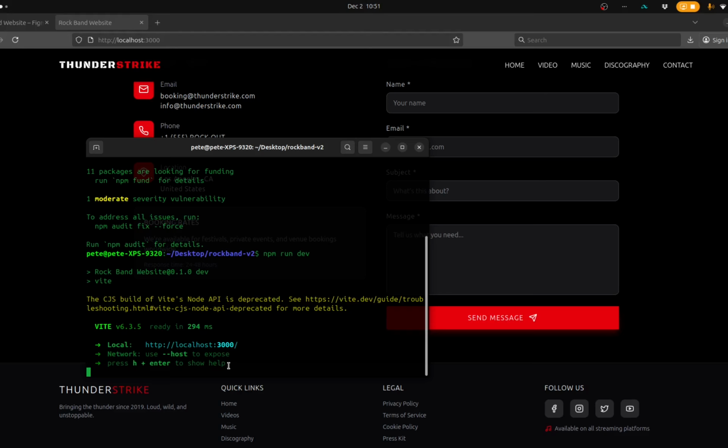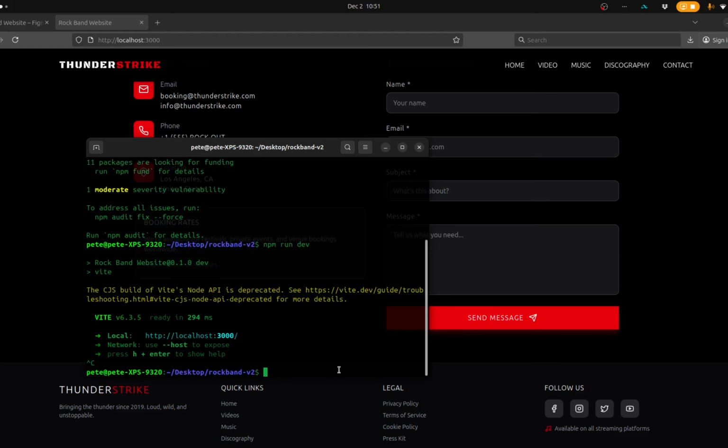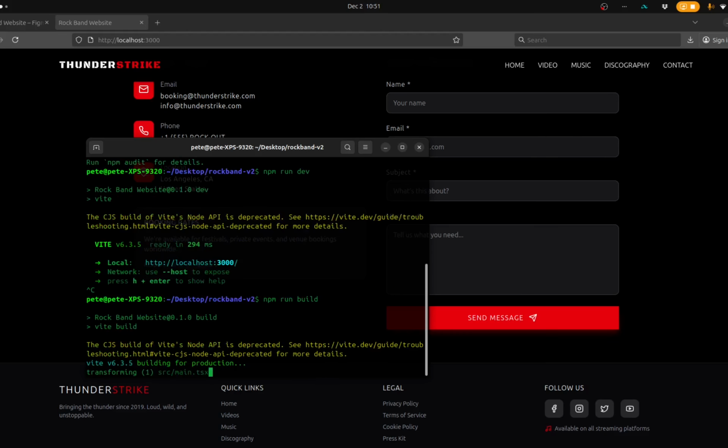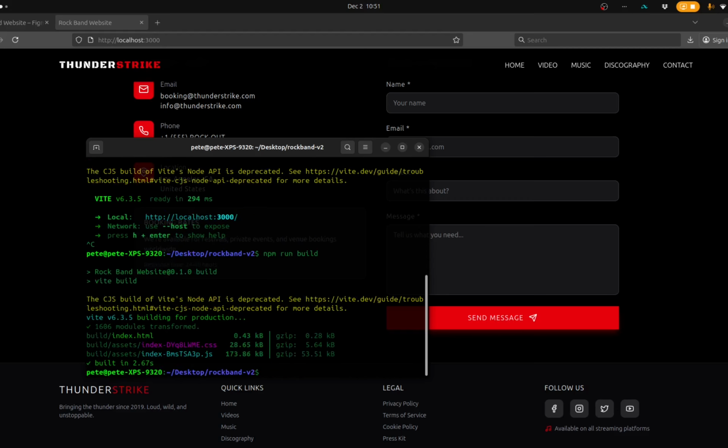So we can X this out with Control C, and I'm going to say npm run build. This will compile the whole package and create a build folder, and all the files that we'll basically end up getting is index.html, then this index CSS and index JavaScript. That's it, which is crazy.